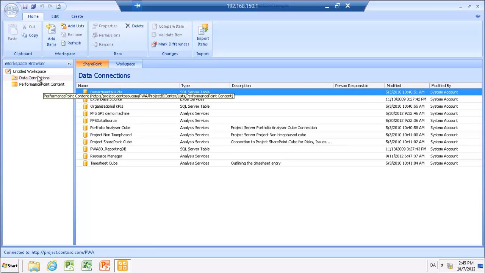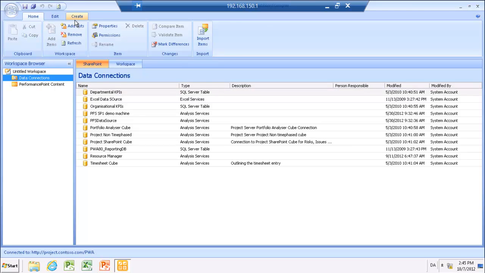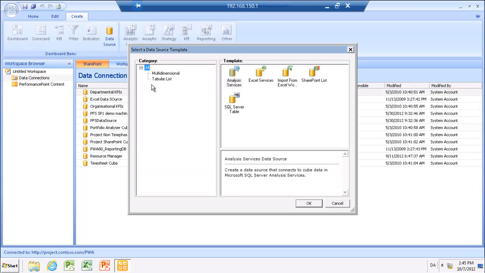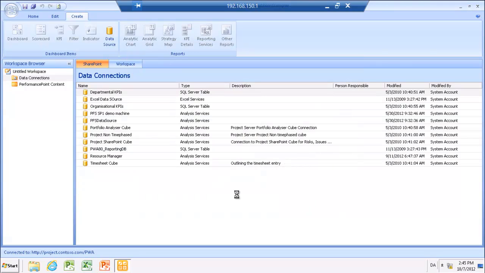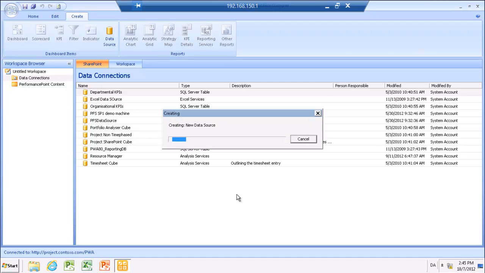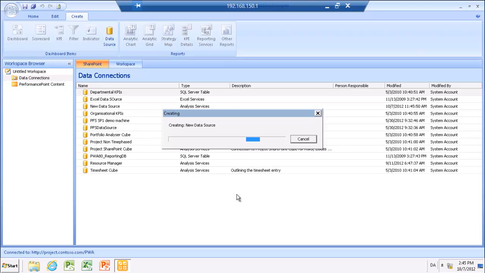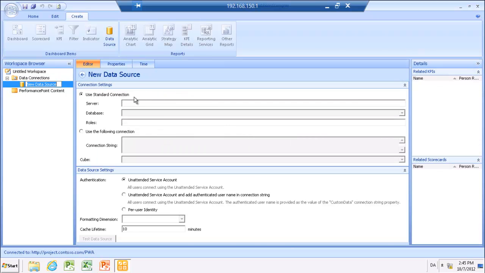First of all, let's create a data connection by going to Data Connections and hit Create and hit Data Source. We're going to select Analysis Services and hit the button OK. And like we just saw it in the spreadsheets, we now have to enter the name of the server once it's done thinking. This can sometimes take half a minute. Like this, and hit the server name in the server name column, demo 2010A.